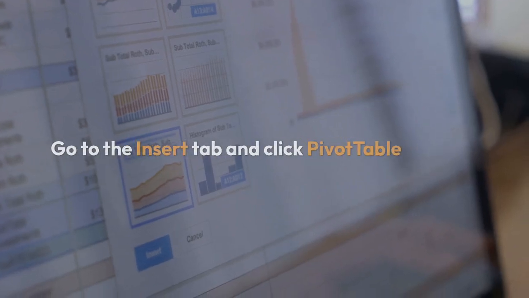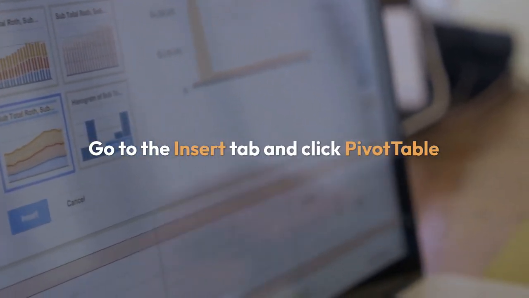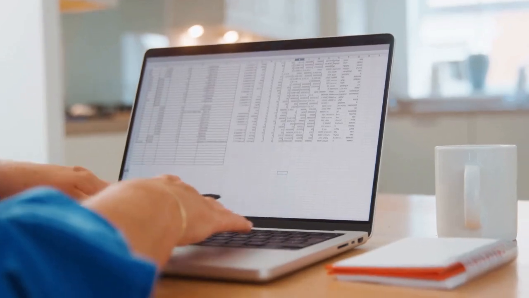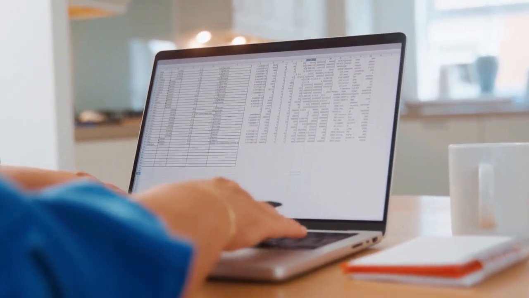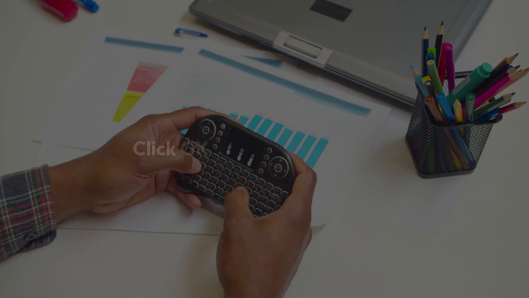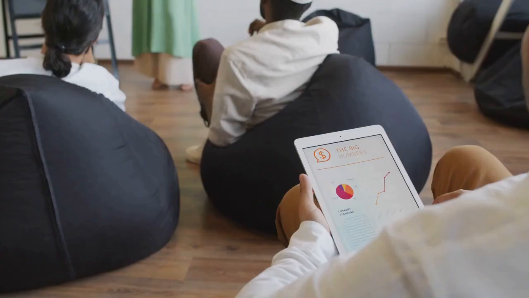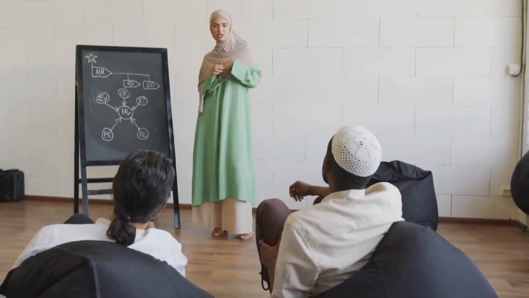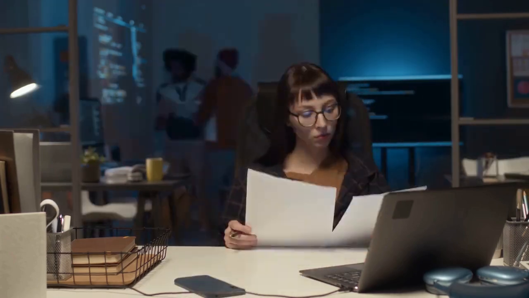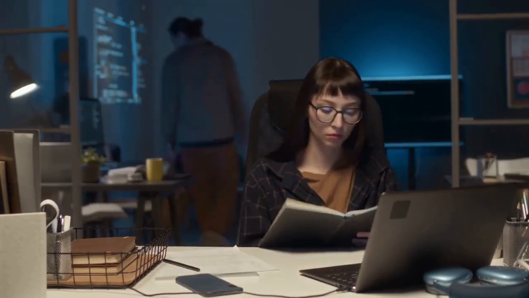range. Second, go to the Insert tab and click Pivot Table. In the dialog box that appears, choose where you want to place the new pivot table, a new worksheet or the existing one. Third, click OK. Finally, you'll have a completely new pivot table referencing the same data. This new pivot table will reflect any changes made to the original data source.